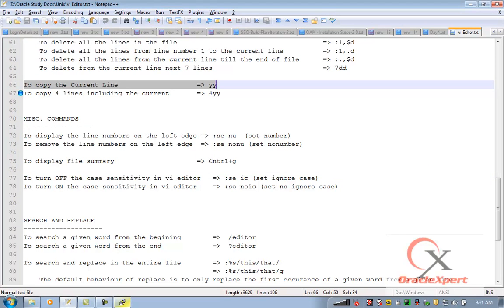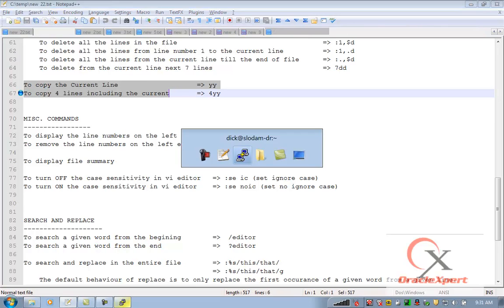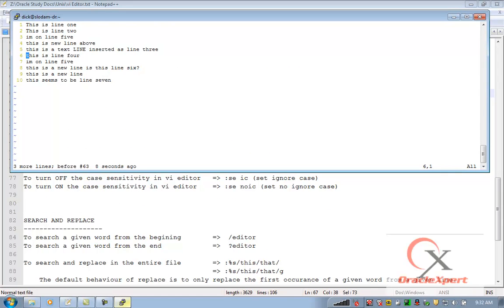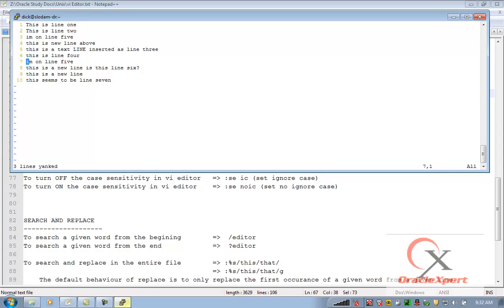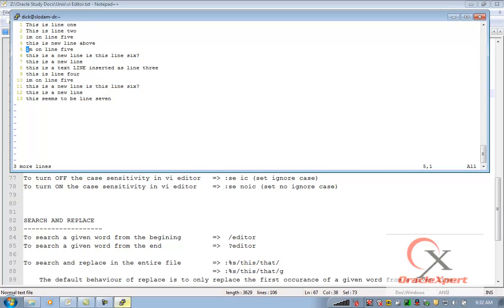To copy 4 lines including the current line, use the repeat factor again. If yy is to copy, 4yy is to copy the current and next 3 lines. I want to copy 3 lines overall, including 7, 8 and 9. I am on line number 7. So I would say 3yy. See, it shows a message: 3 lines yanked. So 3 lines were copied. Now wherever I want to paste it, I will go there. I want to paste below, so I will say p. See, the 3 lines were pasted.